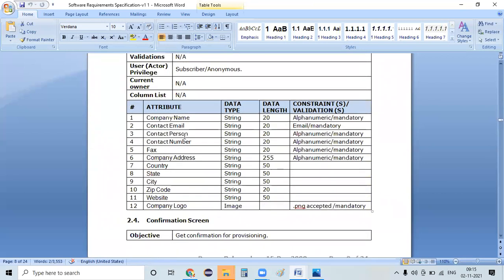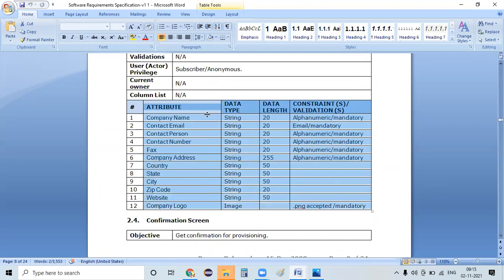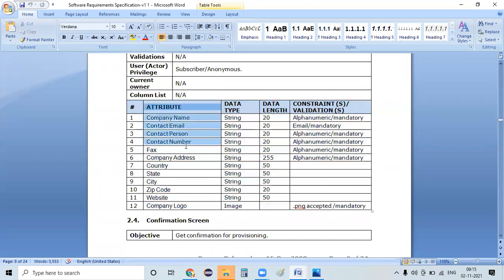And in the company details screen, there are multiple fields. For the individual fields, it's stating that the company details screen should display only 12 fields: company name, email, contact person, contact number, fax, address, country, state, zip, website, and a company logo. All these fields should display. That's what the requirement is saying.